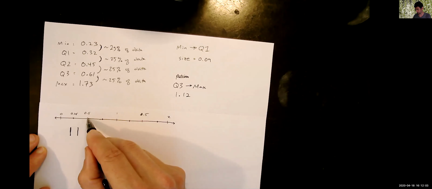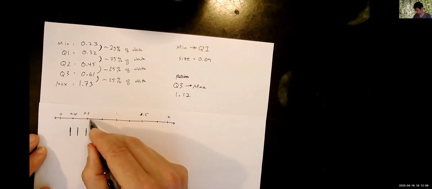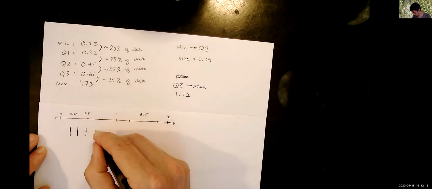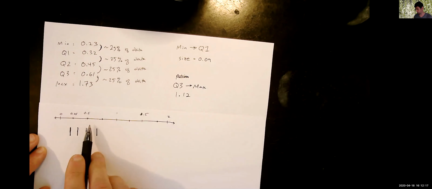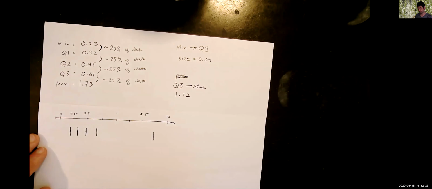0.45 is getting close to 0.5, so maybe somewhere about right here. 0.61 is just on the other side, somewhere maybe about right here. And then 1.73 is all the way up almost to this value here. All right, so there's my 5 numbers.